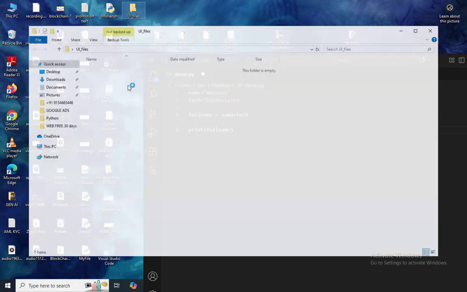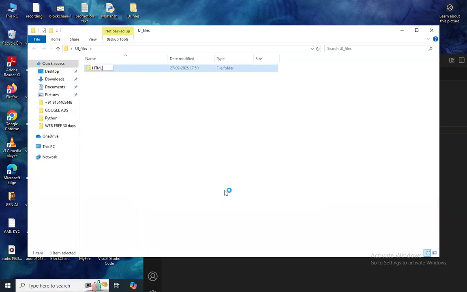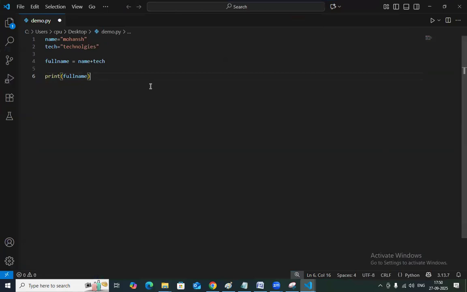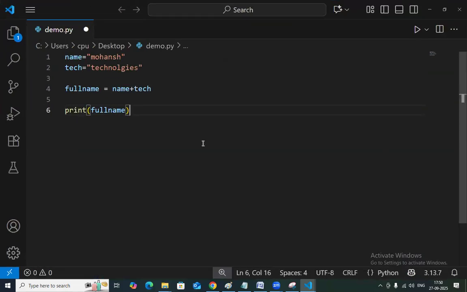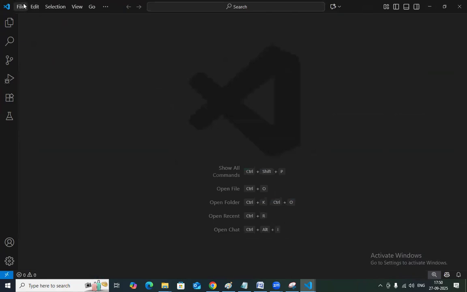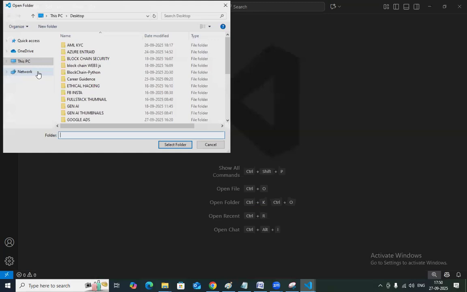Inside the UI files folder, I'm creating a new folder again, HTML. I want to open this HTML folder in VS Code. Open VS Code like this and close all the things. Now go to file. On top, you can see the file. Open folder. The folder is opening.